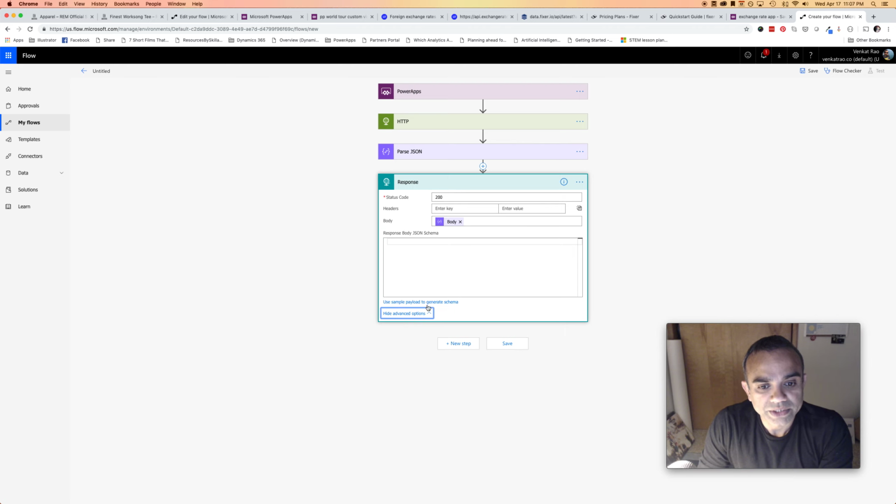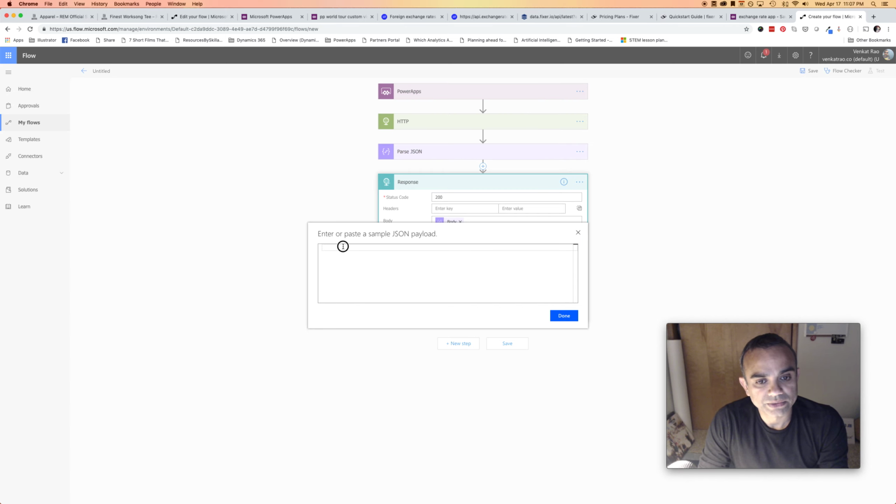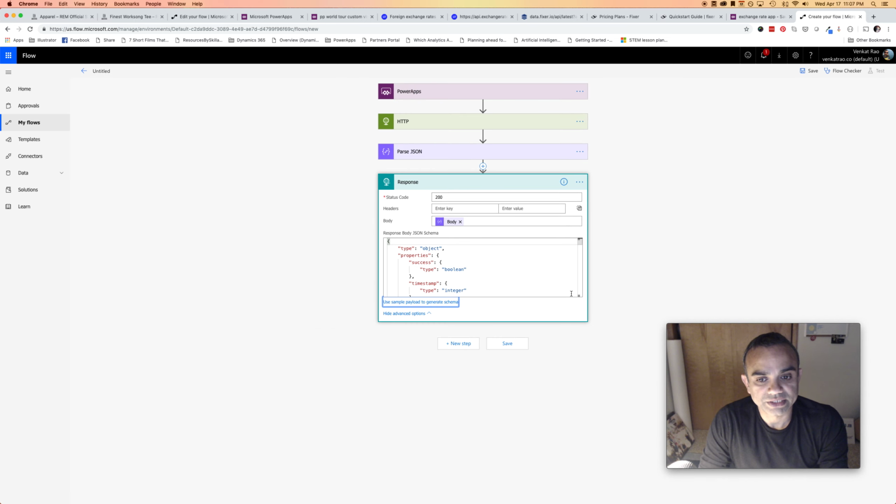Here as well, make sure to click the advanced options and paste the JSON format here again. So click use sample payload to generate schema and paste your example JSON, and then it does the same thing here as well. That's it. Now let's give it a name. So we'll call it flow video for exchange rates. Okay, and save it.